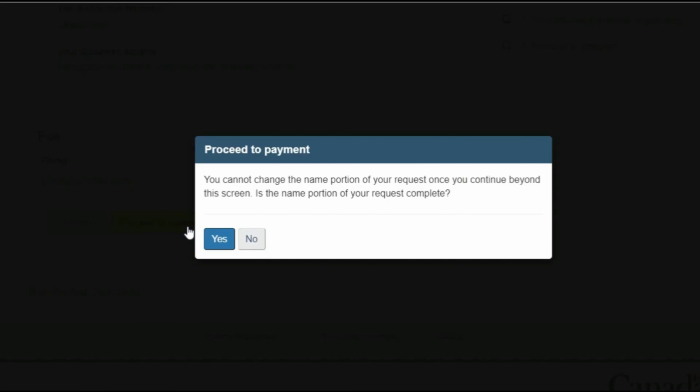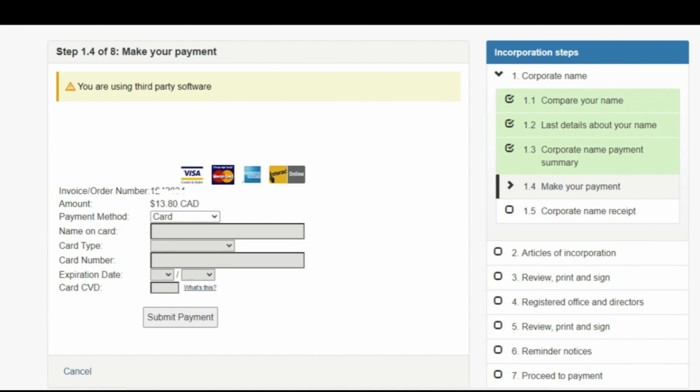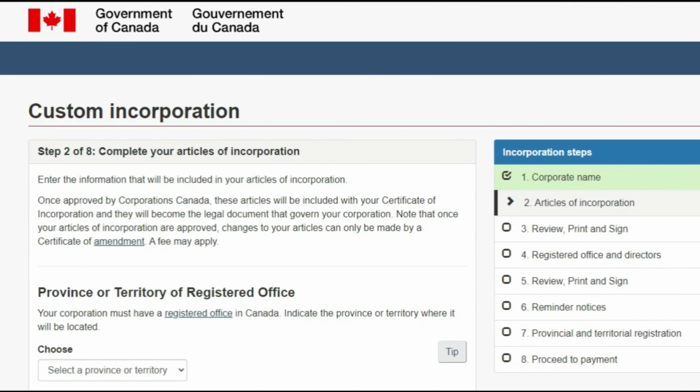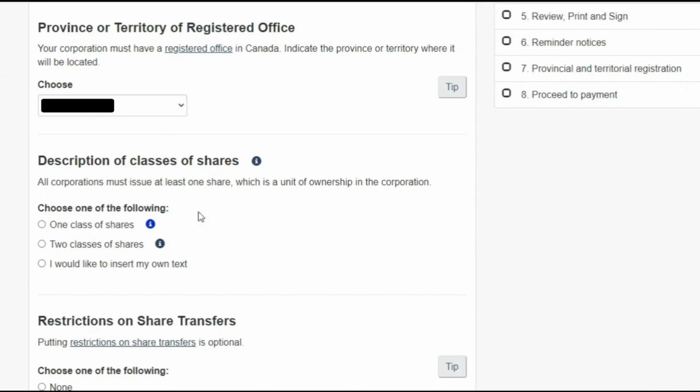Once that is done, proceed, and you will get this page where you have to say yes if you want to proceed. Then you enter the payment details. Once the payment details are done and you submit, the corporate name received confirmation is there with you, and it will also be in your email, as you can see here. Now you click next and come to this page, custom incorporation.